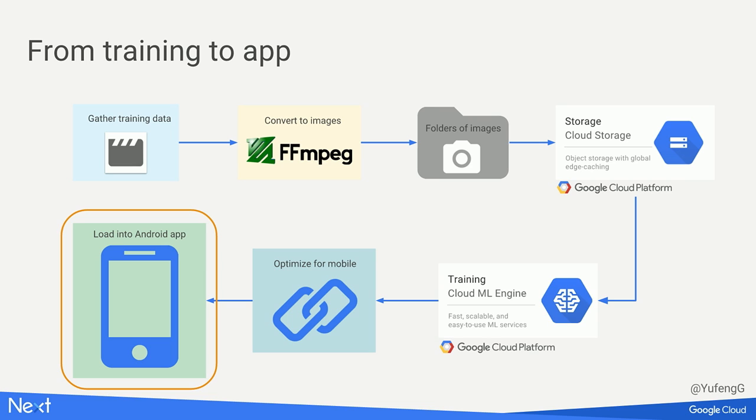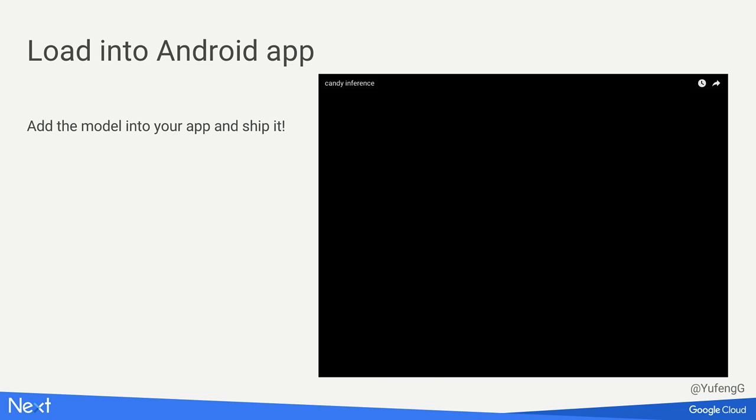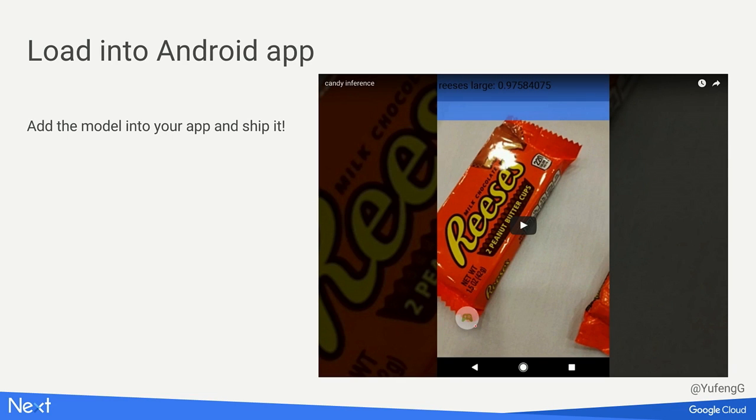We packaged it up, we put it into the app, and that's kind of our full training pipeline, from training to app, or from, in our case, video to app. Turning that video into pictures, training it in the cloud, and then pulling down that trained model and optimizing it for mobile, and then loading it into an Android app. And so you're pretty much ready to ship it.